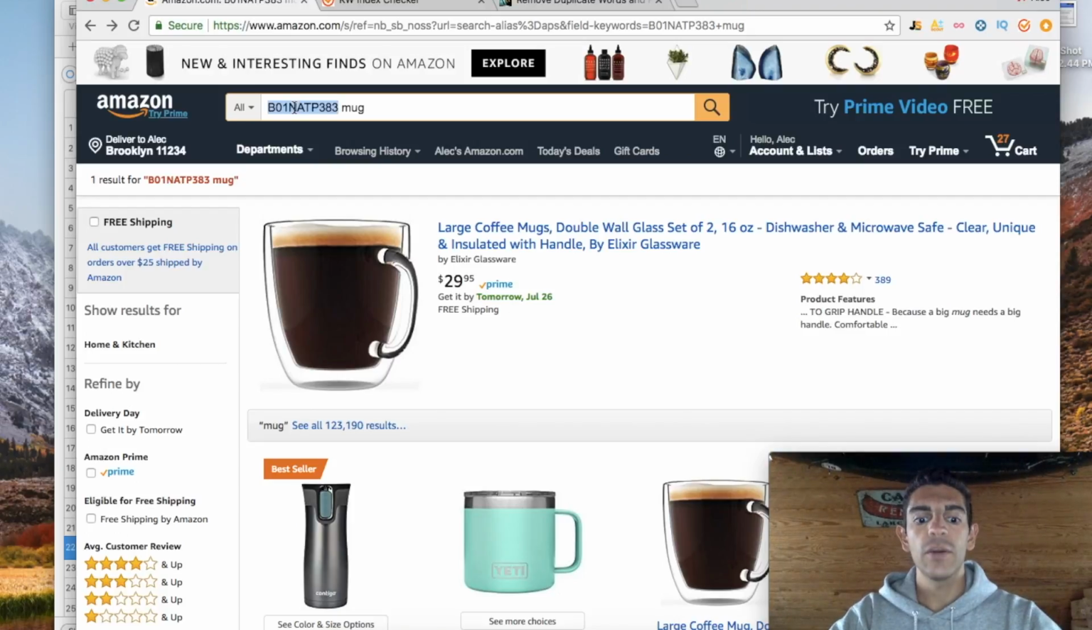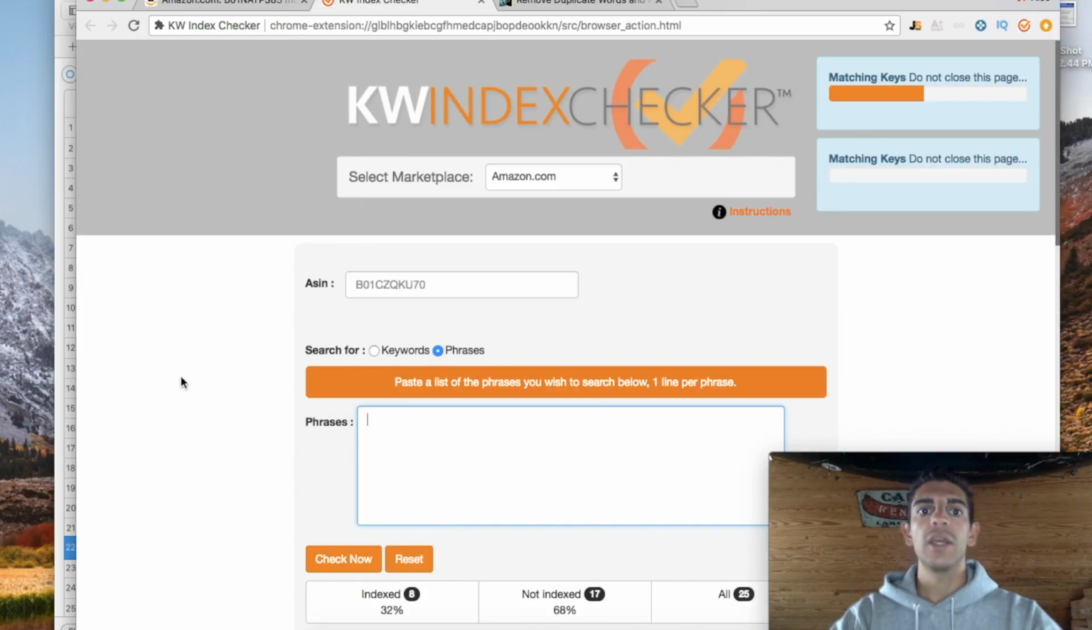So we have the ASIN right here, we just copy it, and then we would go to a tool called Keyword Index Checker. There are a bunch of them, but this one's a free one, and I'm showing you guys the best way and easiest way to get started. I know some of you guys are new, so this one is completely free. It's just a Chrome extension. So I just want to show you guys the best, less expensive tools that you can use to get this stuff done without having to spend a fortune.